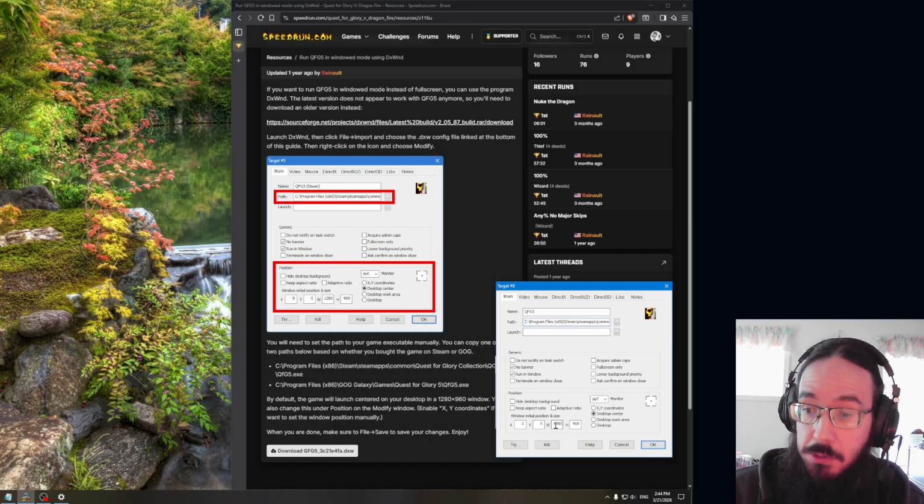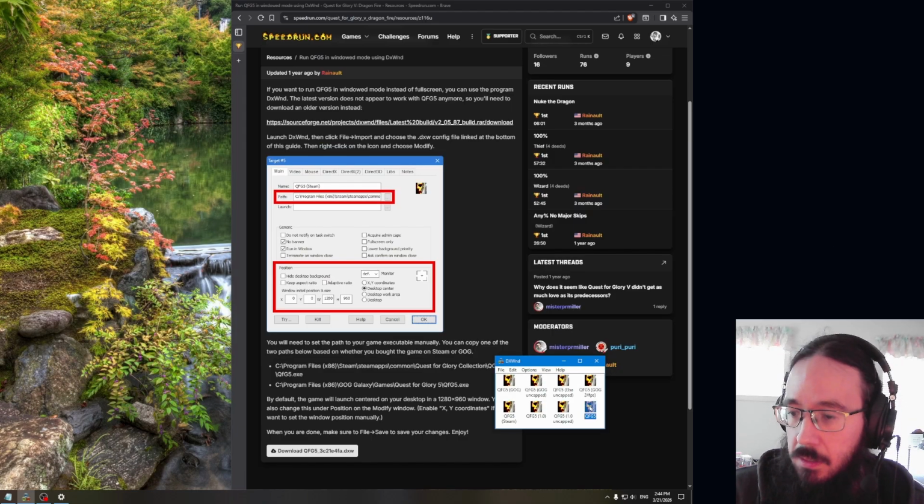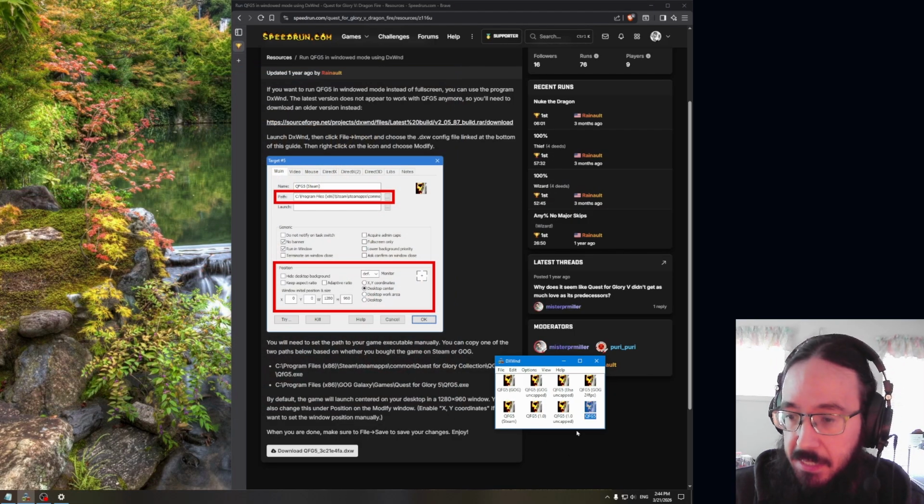If that's too big or too small for you, here I have a list of 4:3 aspect ratio resolutions. You can pick whichever one you prefer. Then go ahead and double-click on the icon to make sure that the game launches okay. Assuming that it does, you can then go ahead and just click File and Save to save your configuration.